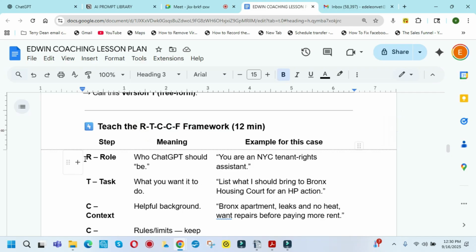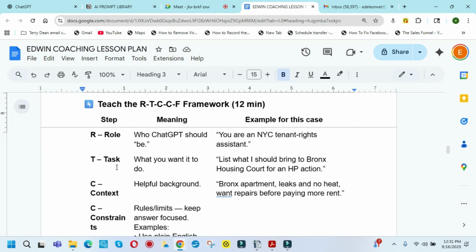The R stands for role. You want to assign it whatever role you want it to play. If it's a doctor, it's a doctor. If it's a housing court laws specialist, then you assign it that. If you've got questions for some kind of attorney, a real estate attorney, then you say act as a real estate attorney. Does that make sense?